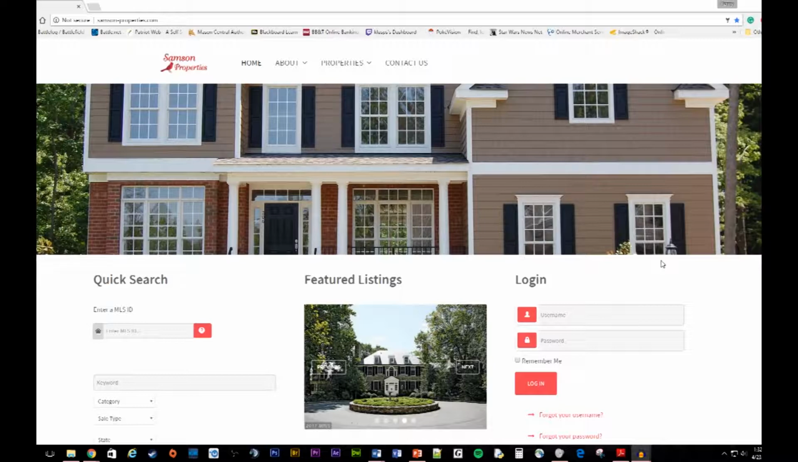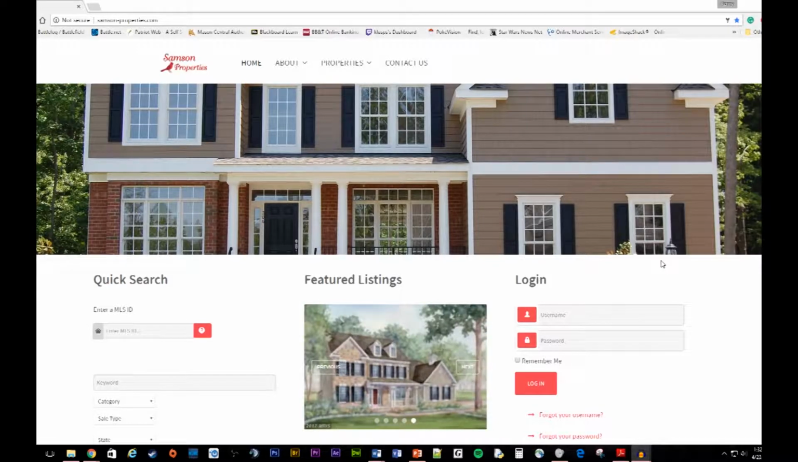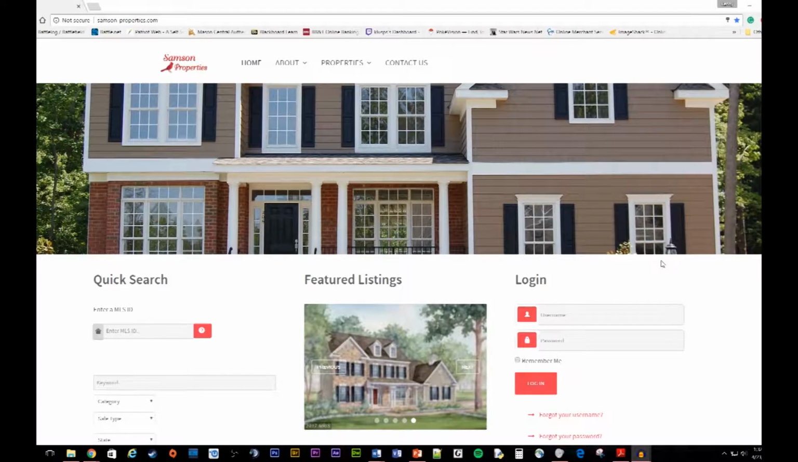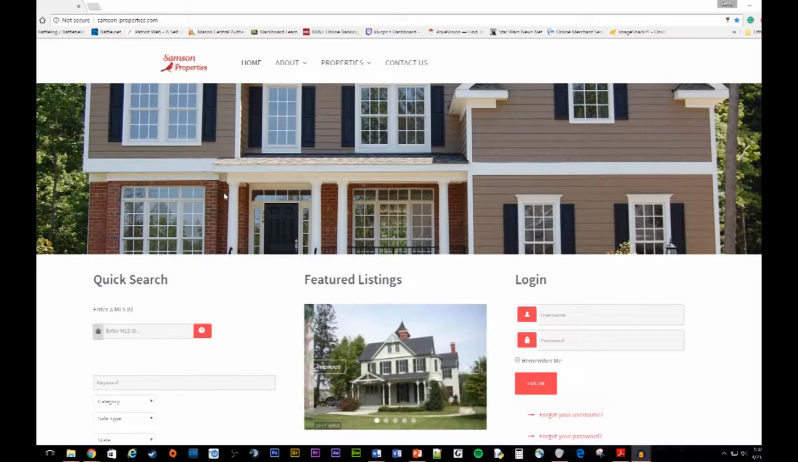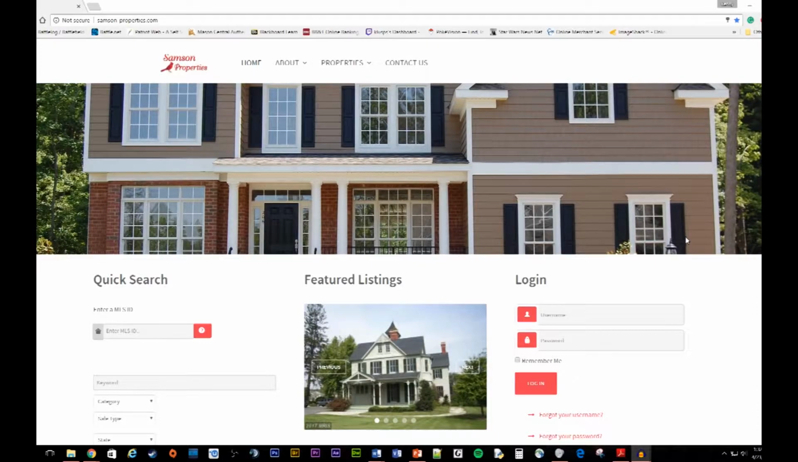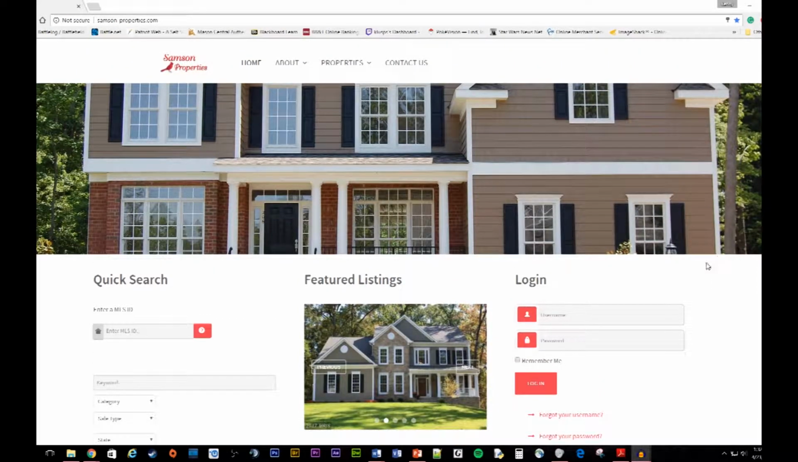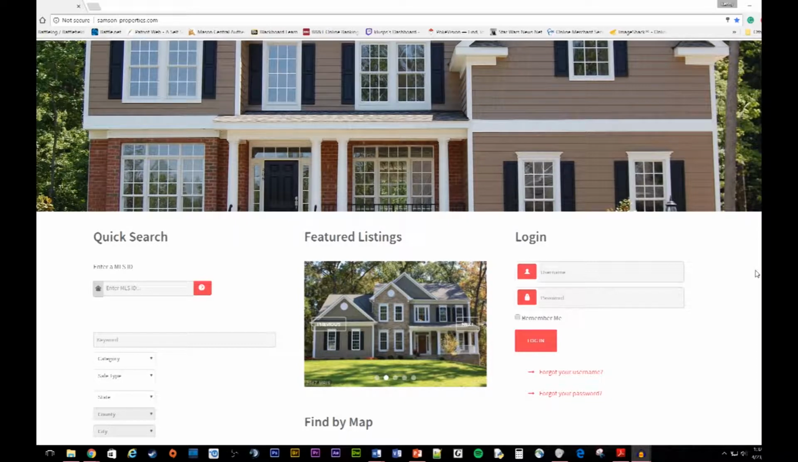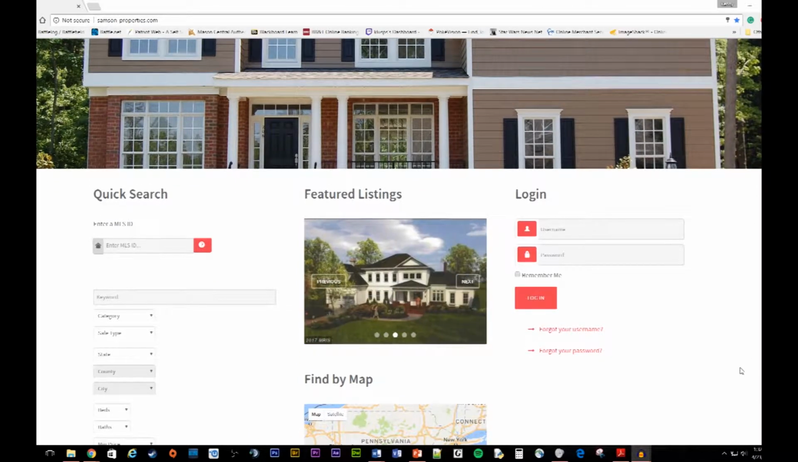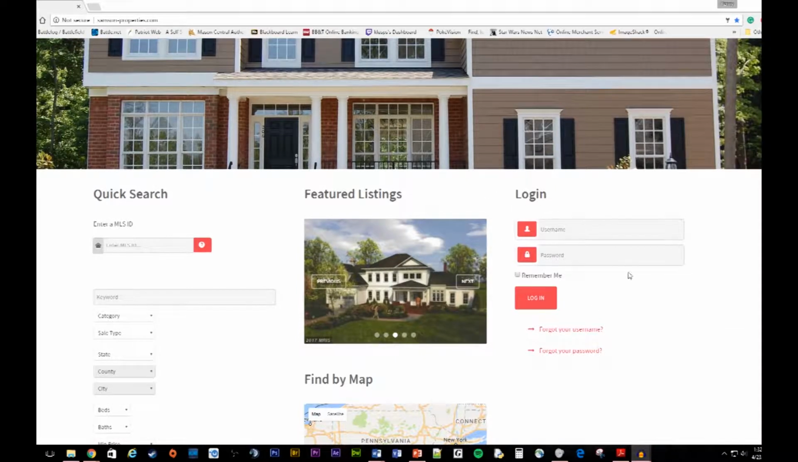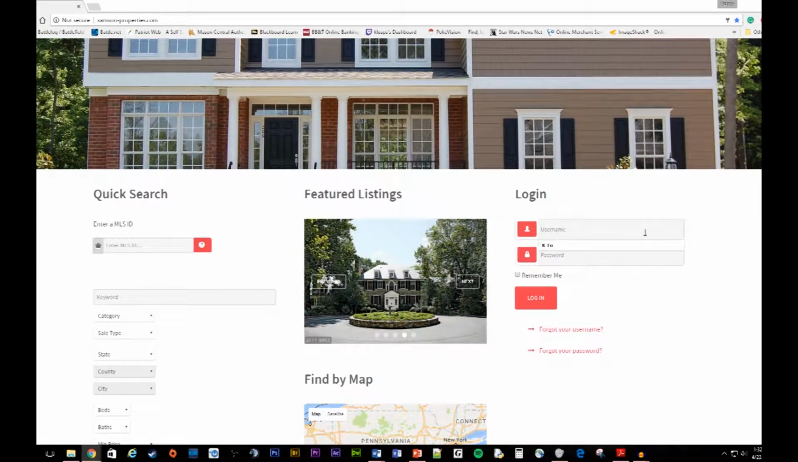So last video I covered how to do the basic functions of the website if you're a public user, but today we're actually going to be talking about the extra features you get for being a registered user or admin of this website. So as you can see here, there is a login page section right here.